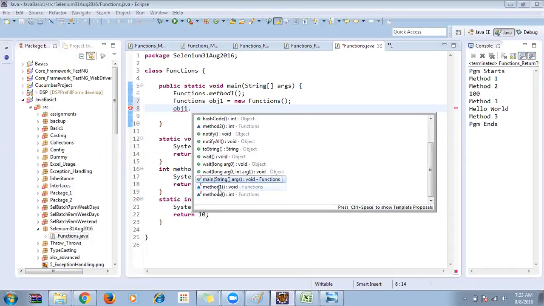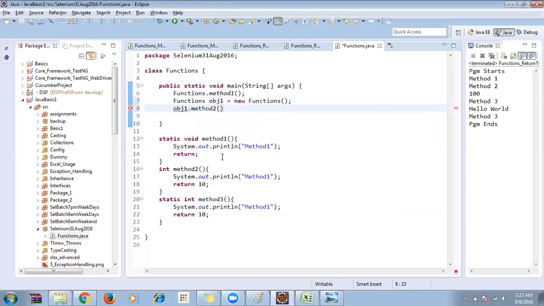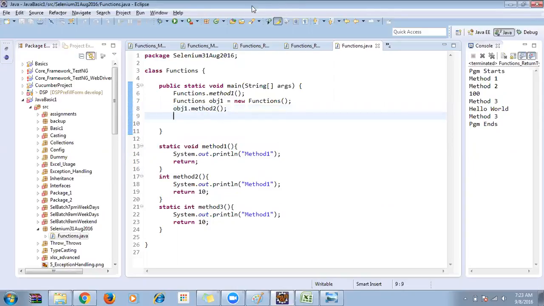Okay. So now I'll come here. It's method 3 right now. So method 3 is an integer return type, so that means it needs to return an integer value. In case I make it Boolean, what do I need to return? It should be true or false. This is about return types.